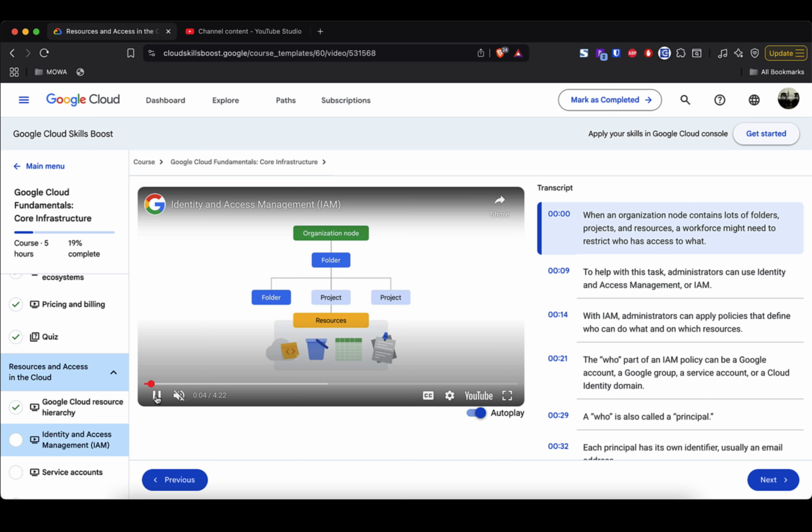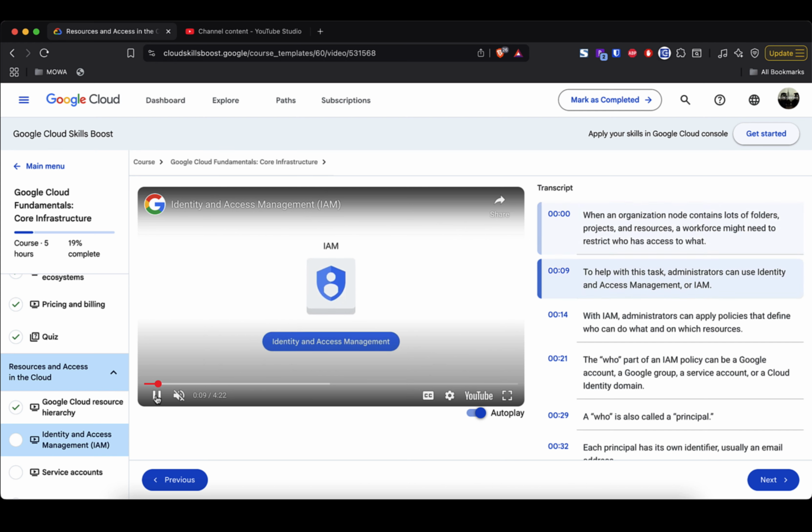When an organization node contains lots of folders, projects, and resources, a workforce might need to restrict who has access to what. To help with this task, administrators can use Identity and Access Management, or IAM.